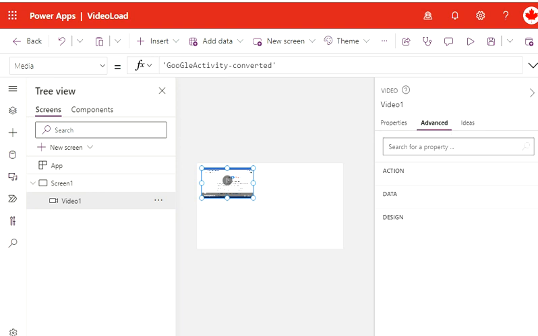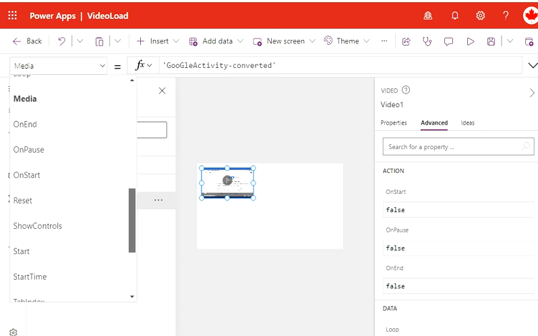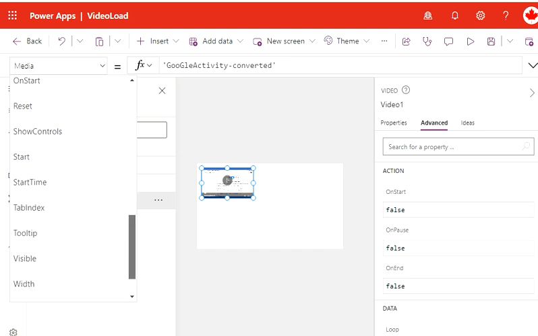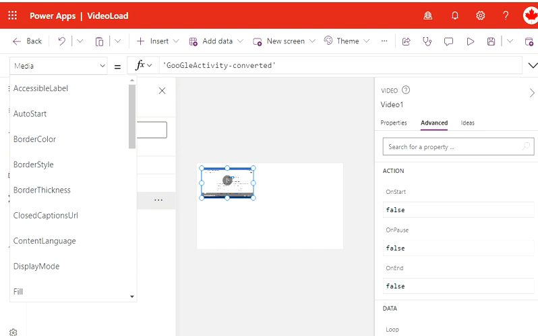If you go to advanced, on pause, you have a lot of advanced features available. You can see the actions: on end, on pause, on start, show controls, visible. Okay, so I think you got the proper idea.